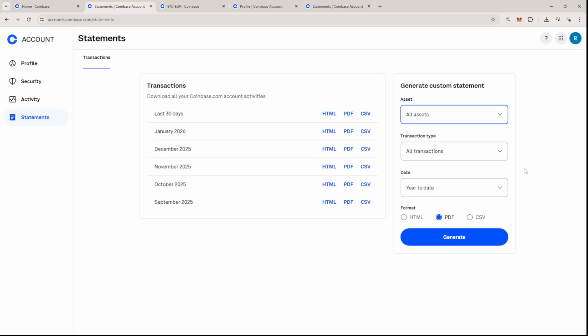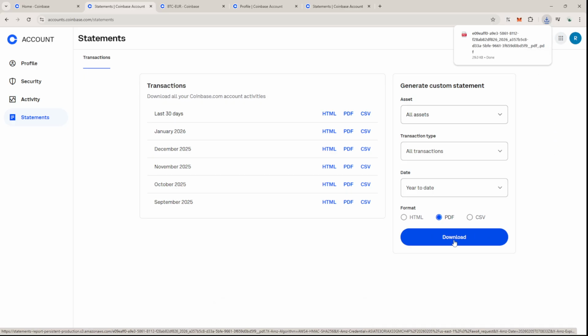After you've set the report options, confirm the generation. Depending on how much data you have, Coinbase may take a moment to build the file. When it's ready, download the CSV to your device. I recommend saving it with a clear name, including the date range, and storing it in a secure folder.